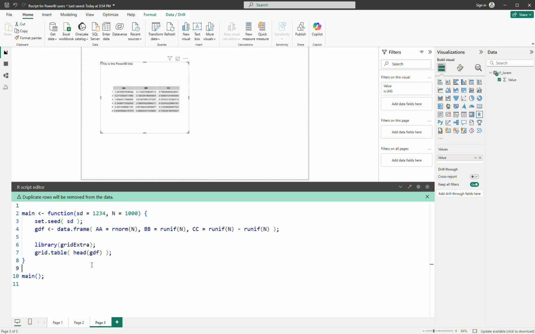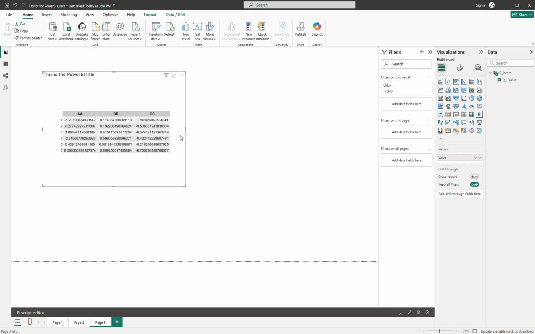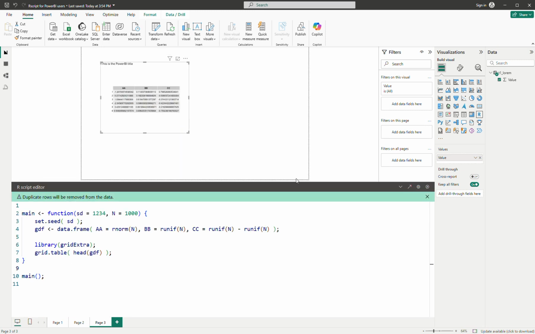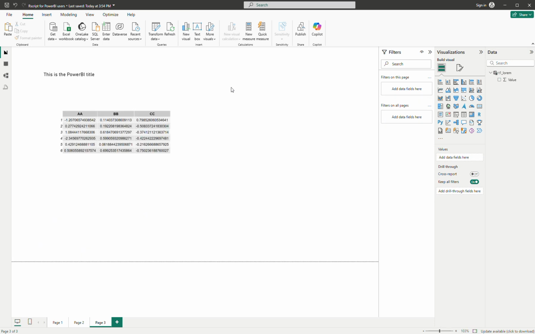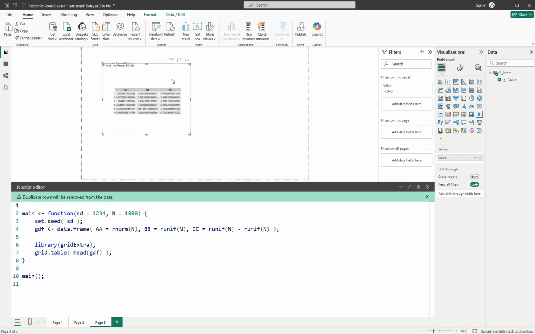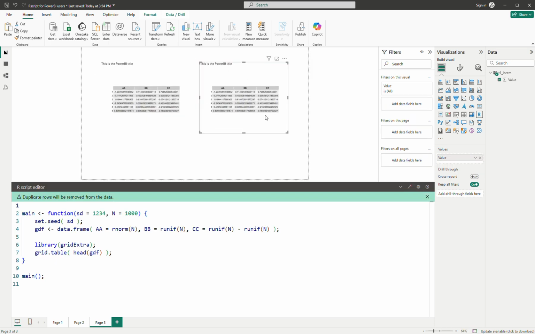Okay, so let us move to the second one, which is to use this table. Instead of displaying this table, I will show you how to use the table. So let us copy this one to a new one side by side here, and then you can see how they change.